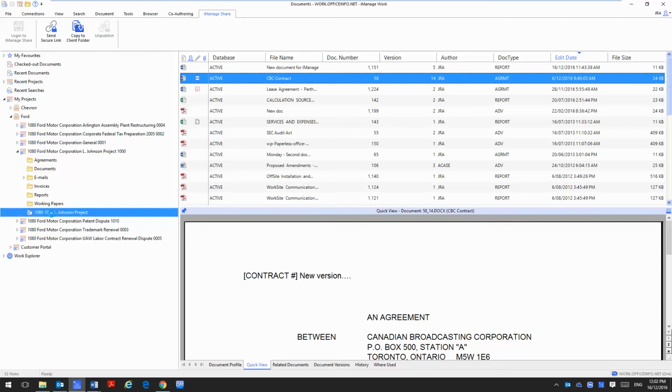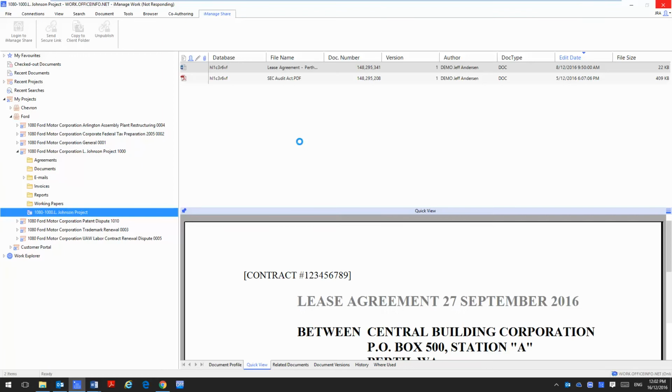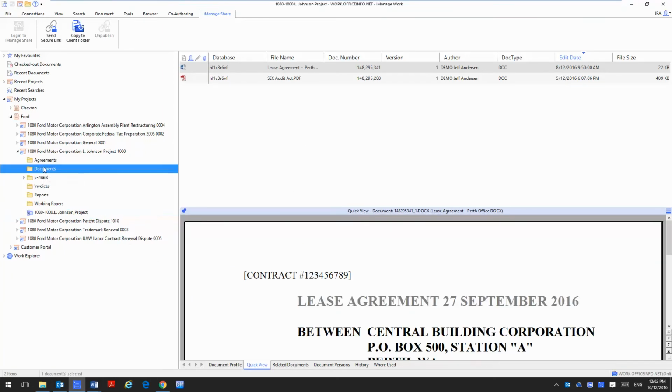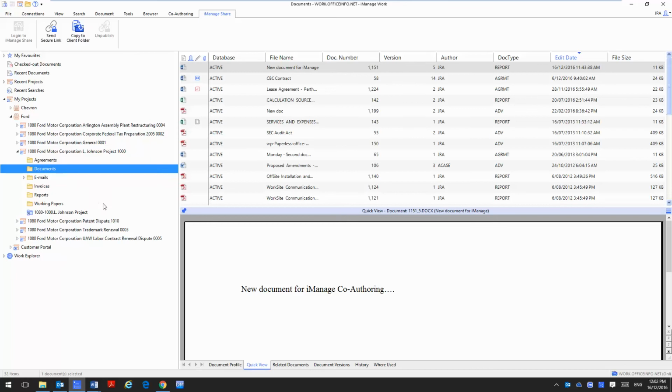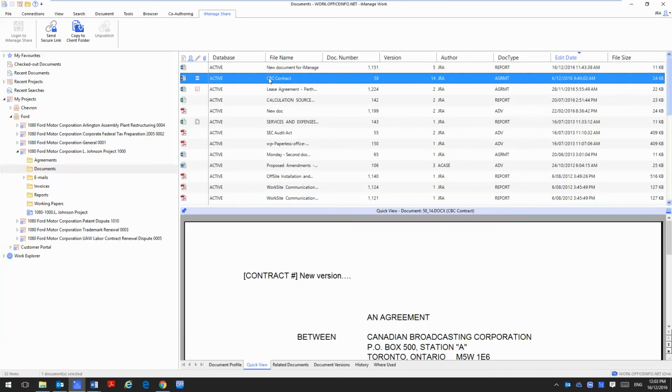Anything that is copied, dragged or moved to the collaboration folder is actually copied up into the iManage cloud and made available to the users who have access to the collaboration folder. The easiest way for a user to get a document into the collaboration folder, they can just do a simple drag and drop. Or, for example, this CBC contract, I can right-click and say copy to client folder.